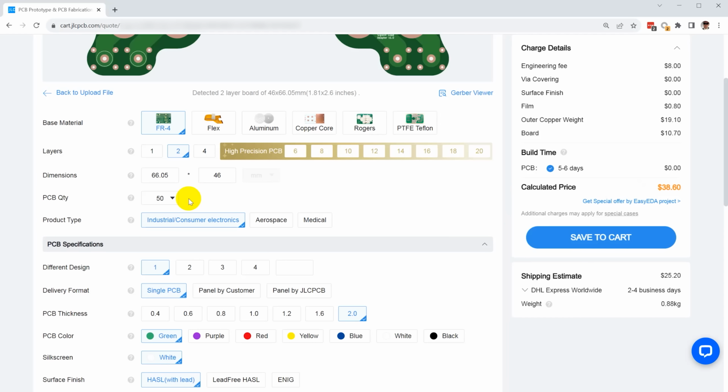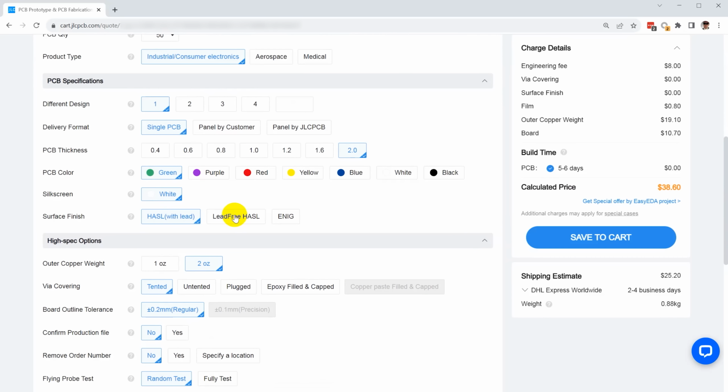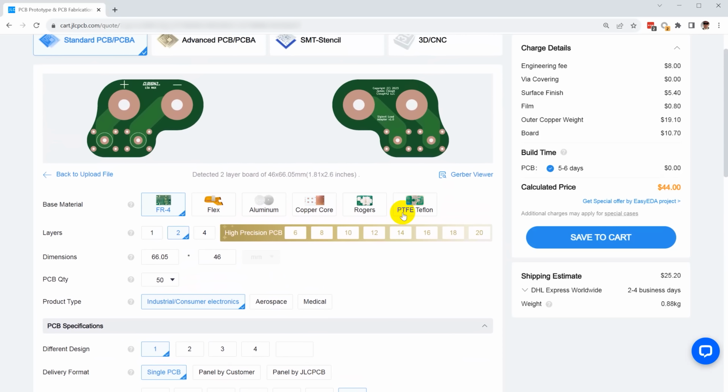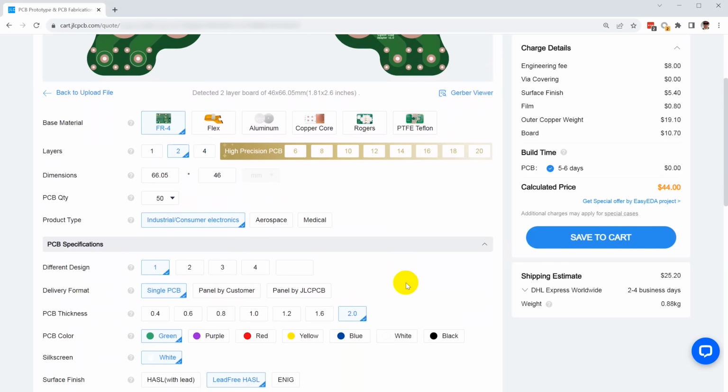$38.60 for 50 boards, that's a pretty good deal. Of course, there's going to be shipping and other stuff on top of that. Oh, and I almost forgot, I do want to select lead-free hot air solder leveling. That puts the price up a little bit, but still, $44 plus shipping for 50 boards. Yeah, it definitely pays to play around with the quantity and look at the pricing.